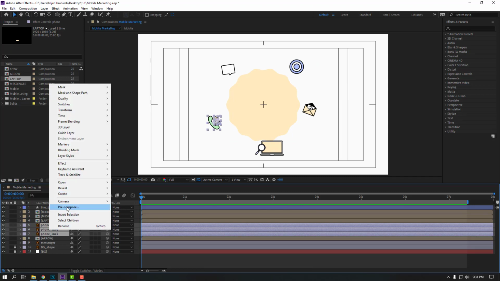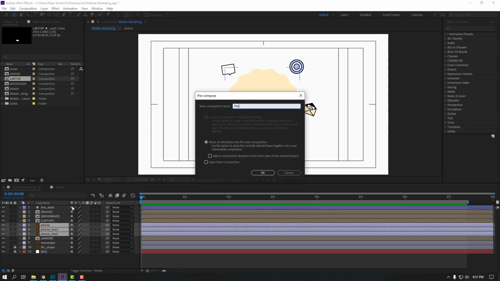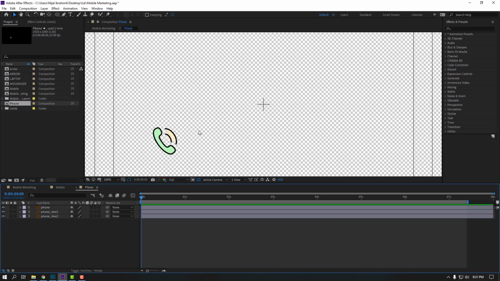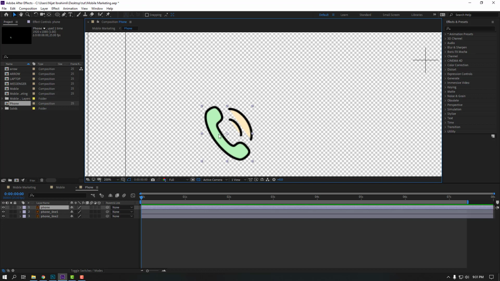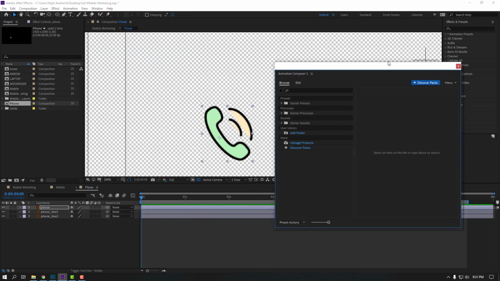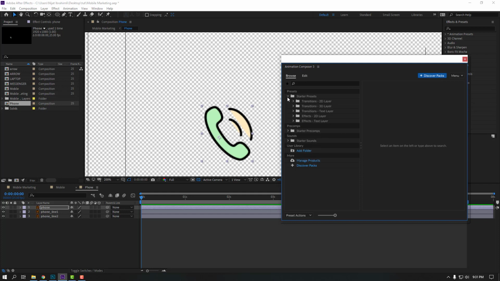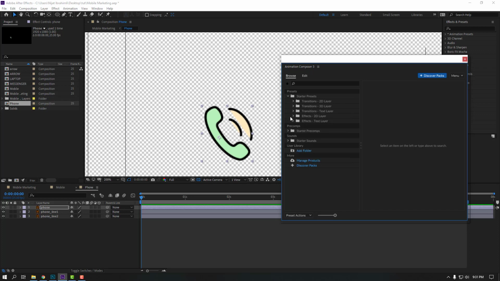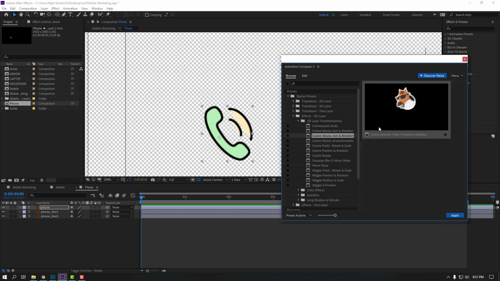Right mouse, precomps, add name phone. Click OK. Open phone composition. And select this phone, select palm behind, move the anchor point center. Click selection tool, go to window, open animation composer. And open starter pack. To the layers and open effect to the layer. Let's see effects.